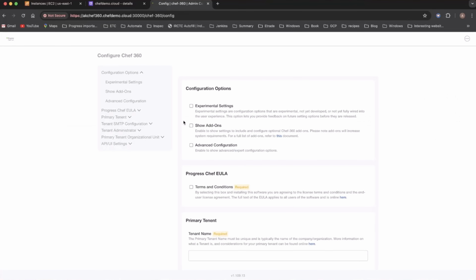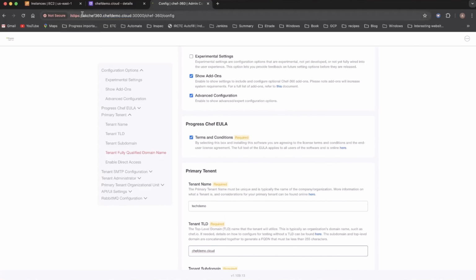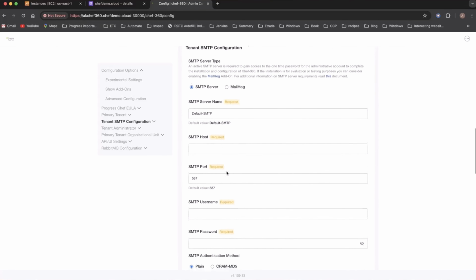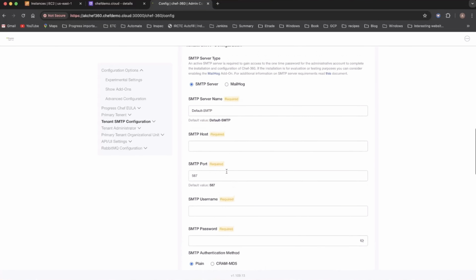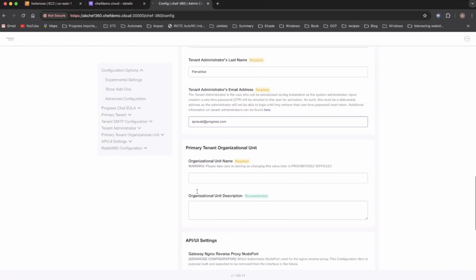The next step would be the setting of the advanced configuration and add-ons. By accepting the terms and conditions, enter the primary tenant details. Configure your SMTP server to send and receive emails. For this demonstration, we're configuring Mailhog to test the installation. Enter the tenant's administrator and the certificate details and click Continue.